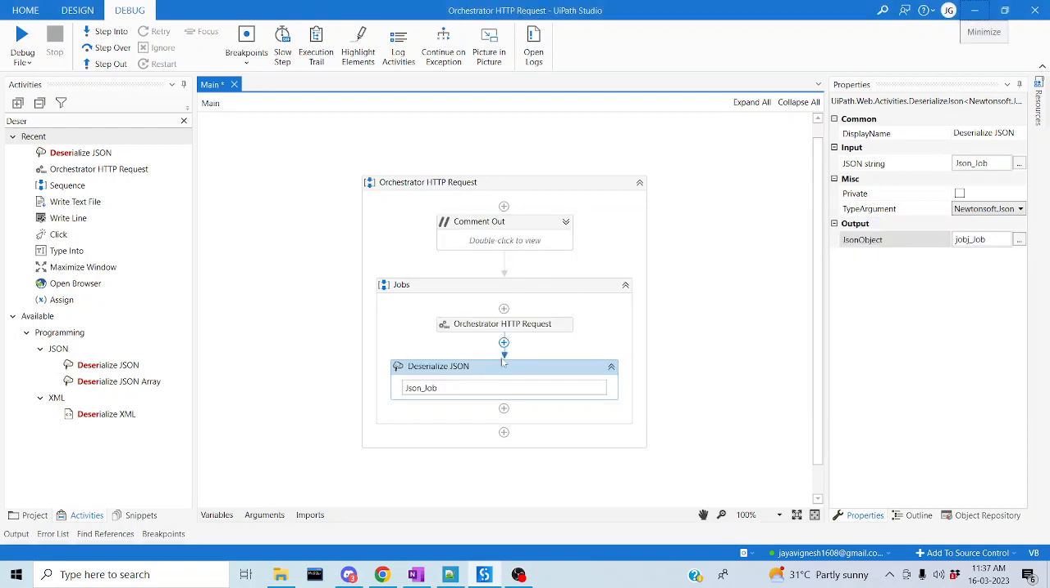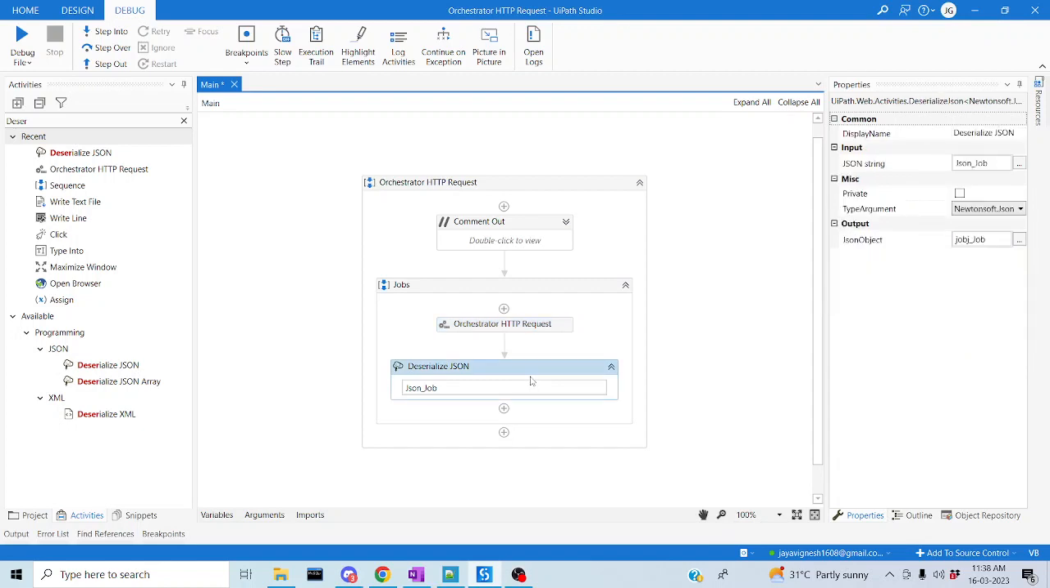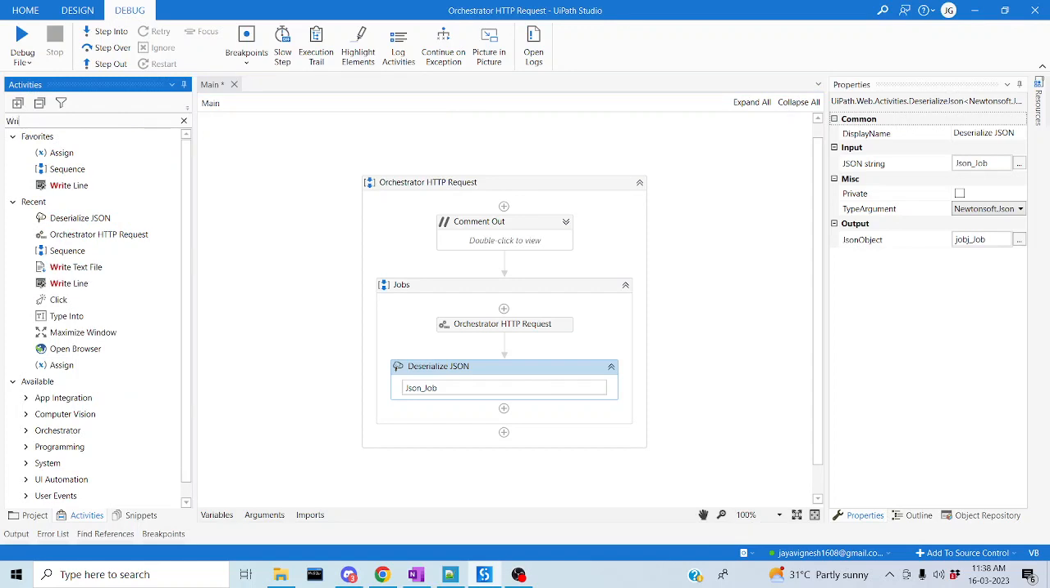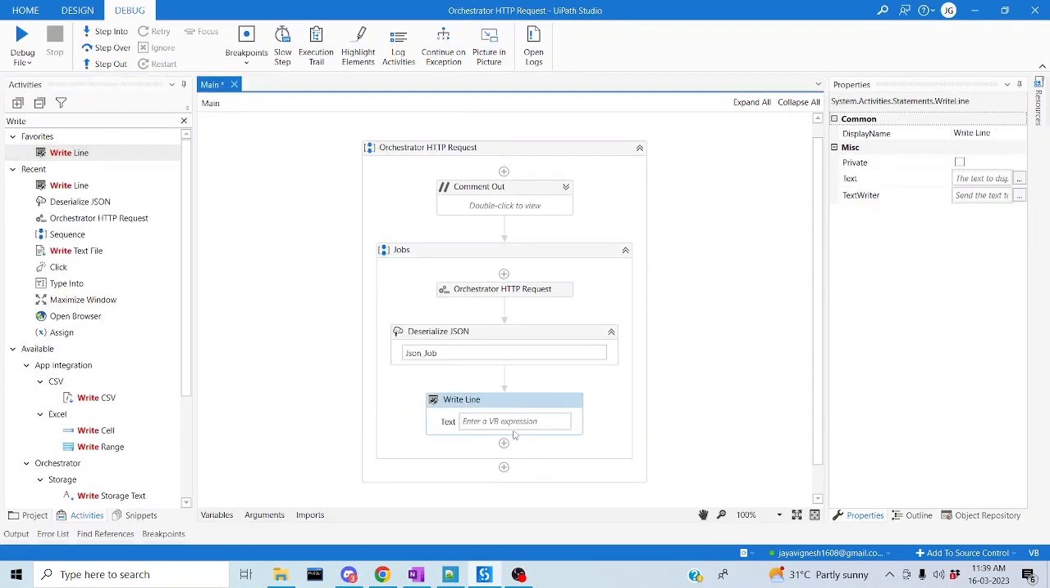That's it. So we have provided the endpoint, which helps you to retrieve all the jobs from the Orchestrator, and we have created an output. Also, we have passed that particular output as an input to the Deserialize JSON, which helps us make the data we get from the Orchestrator into a readable format. Let me drag and drop a Write Line over here, which helps us print the data, and then JObject job dot ToString.